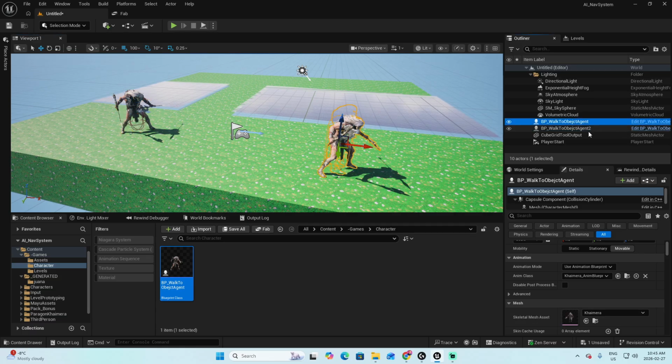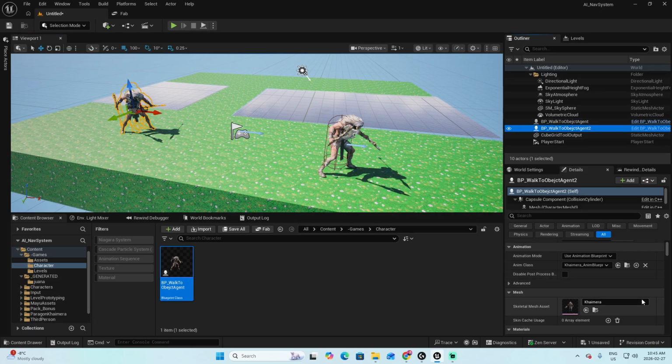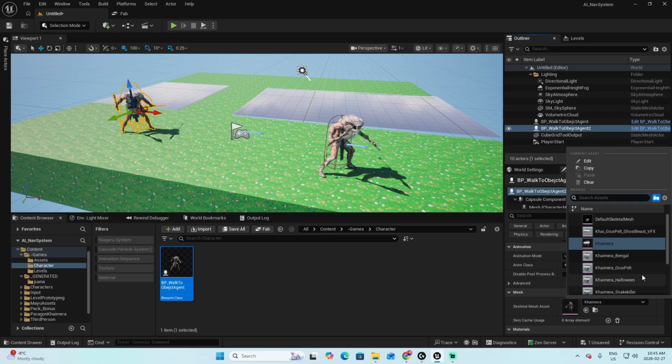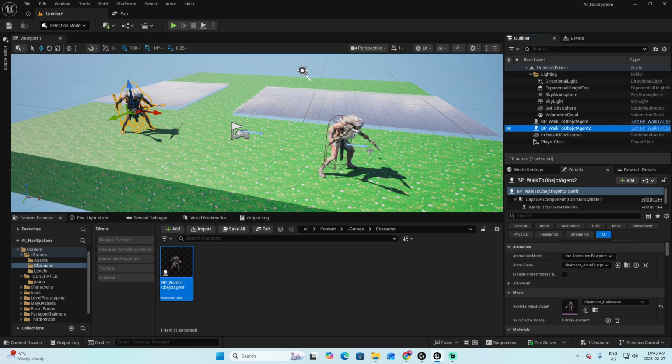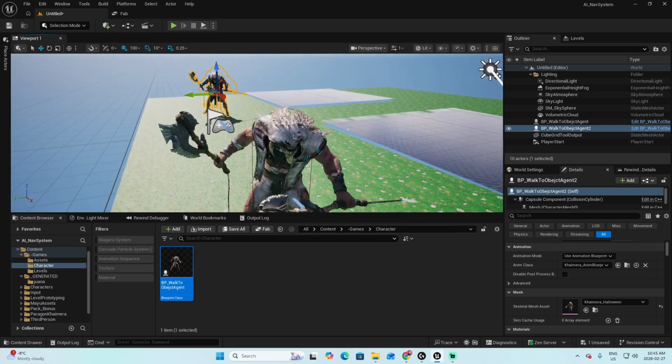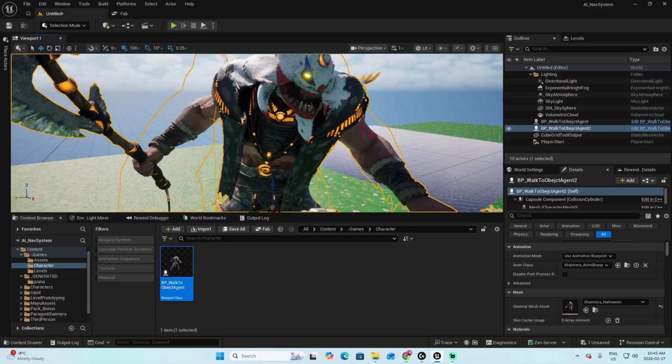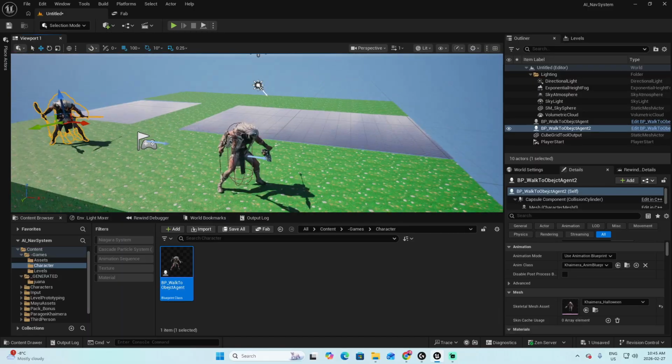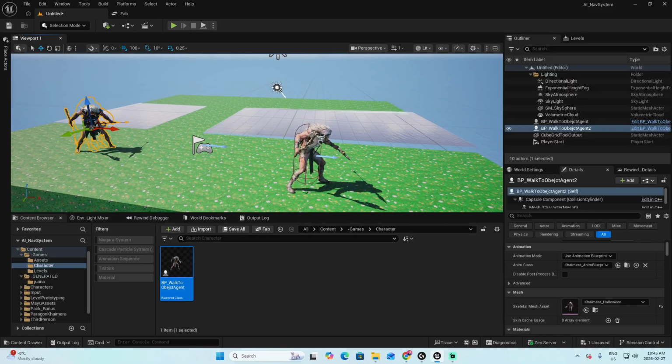So I'm going to select the second one, and inside the skeletal mesh asset, click this arrow, and let's pick another kind of chimera. Let's say the Halloween chimera. So now you'll see this is one type and this is a different type of chimera. It is the same character, it has the same animations, and it is the same blueprint. But the skeletal meshes just look different.